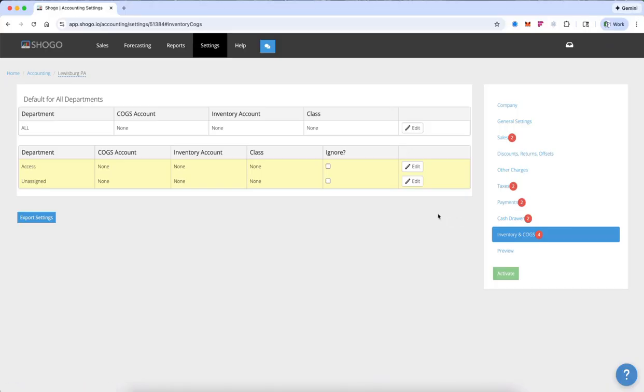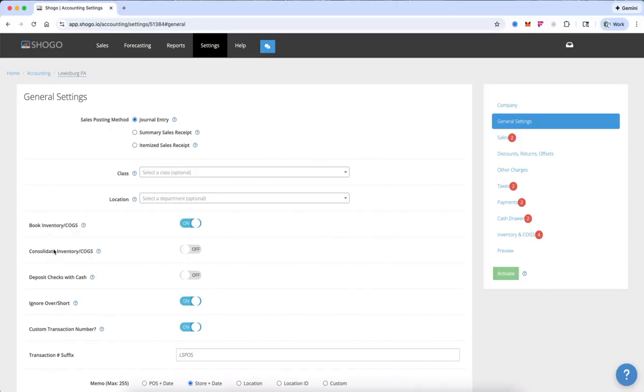In this case, since we are set for general journal entry, it doesn't matter what our sales posting method is. Our departments will always be mapped to a cost of goods sold account and an inventory account as long as our consolidate inventory and cost of goods sold is turned off.